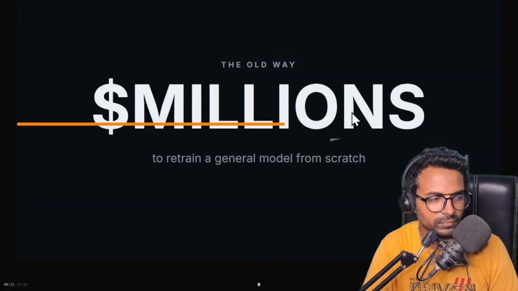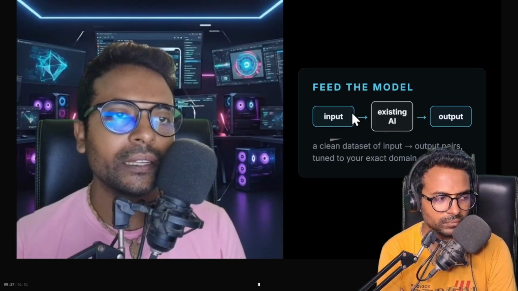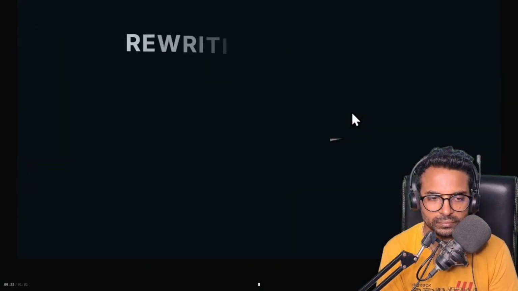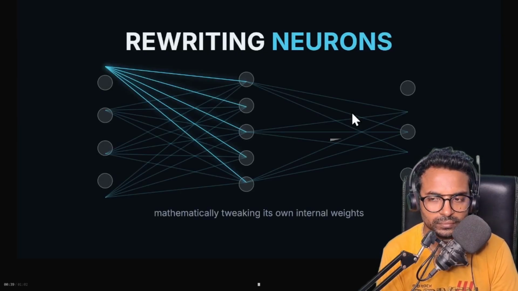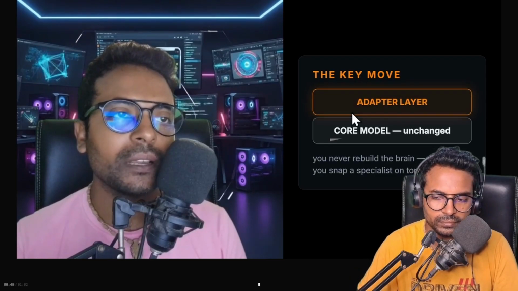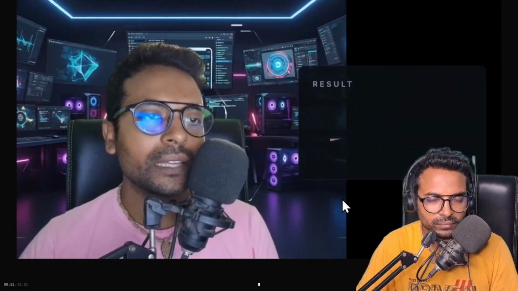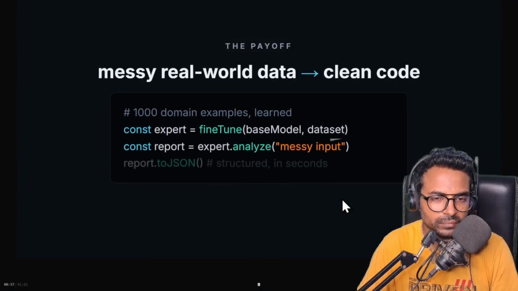Instead of spending millions to retain a Gantt model completely from scratch, they literally just feed the existing AI a clean data set of input and output pairs. And as the AI runs through thousands of these specific technical examples, it starts mathematically tweaking its own internal weights, basically rewriting its digital neurons every single time it sports medical facts. So you are not changing the core model at all. You just snapping a highly specialized adapter layer right on top of its brain, forcing it to follow your exact vocabulary, format, and syntax. And that is exactly how you end up with a customized domain expert AI that takes messy real world data and turn it into flawless structure code in seconds.